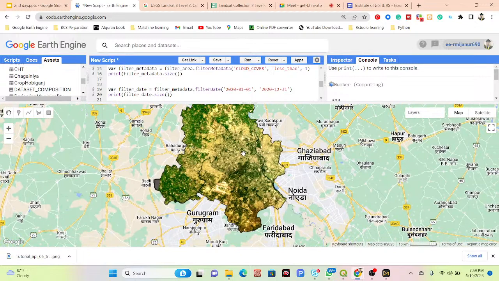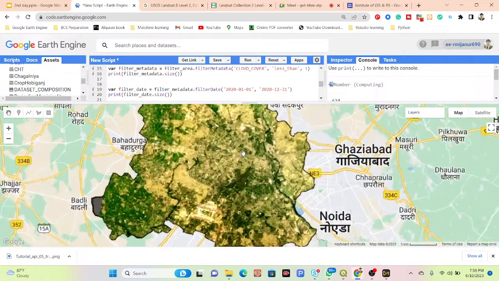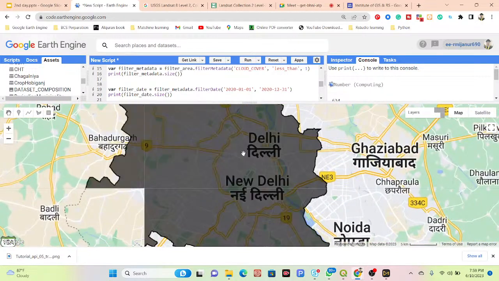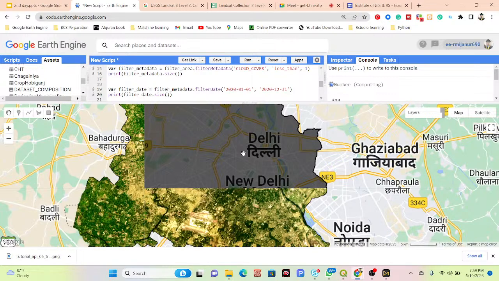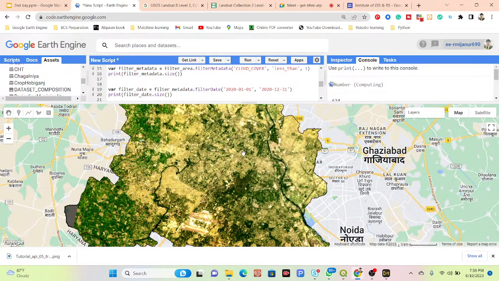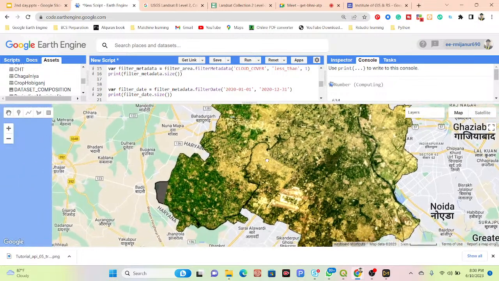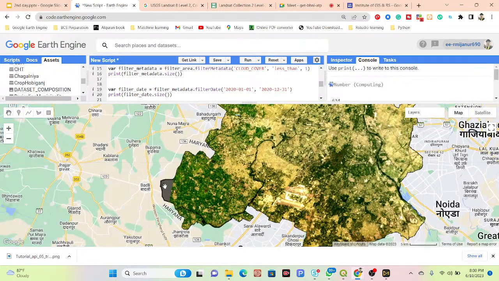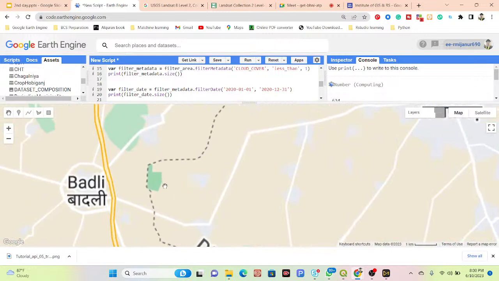Okay, so you can get this. You can easily get different surface images of this region, and now you can easily use this image for different types of remote sensing work. In this image, we also have another problem. You can see this image is not covered. This part is not covered.